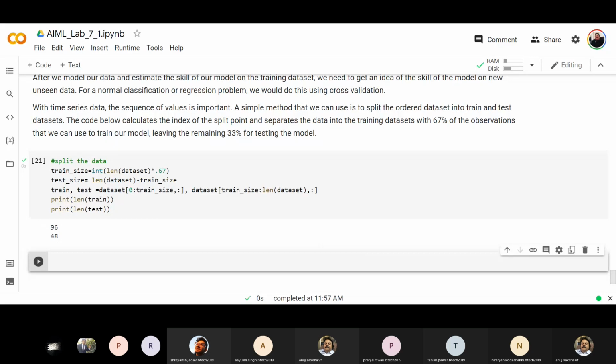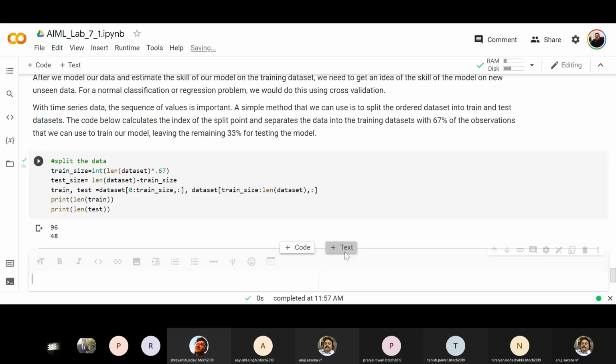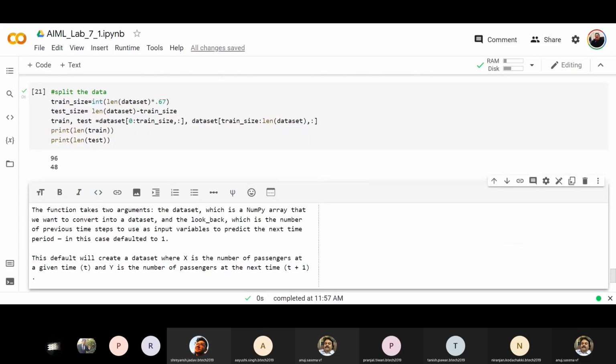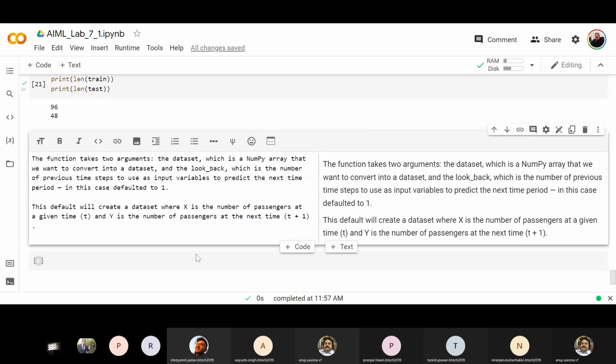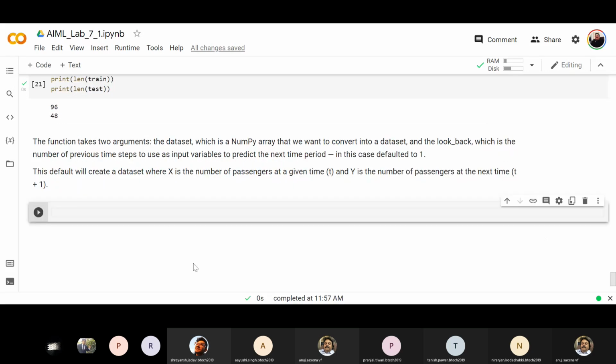Okay, so now we have to use numpy and all. You have to convert the data set again, converting it into values.